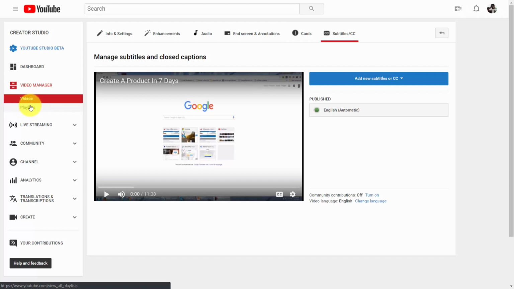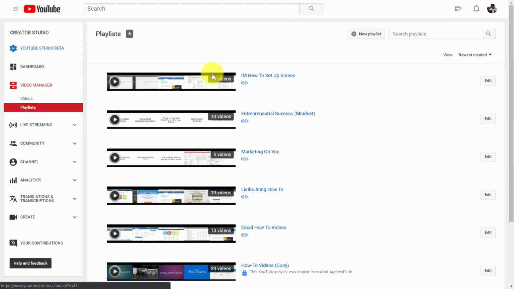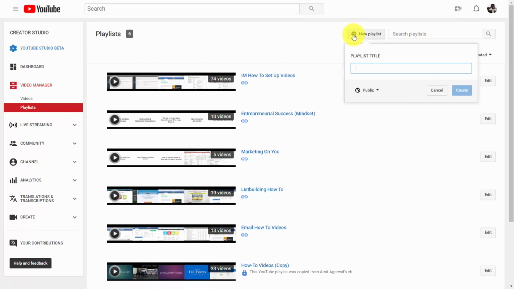that says playlists. And when you get there, what you're going to do is you're going to create a new playlist. You're going to give your playlist a title. You can decide on whether or not the playlist is going to be public, whether or not it's going to be unlisted, or whether or not it's going to be private and only you can see it. Now, if you want the maximum reach, you'll want to leave it public. So what you're going to do is you're then going to click Create.